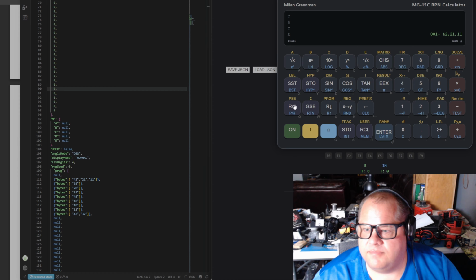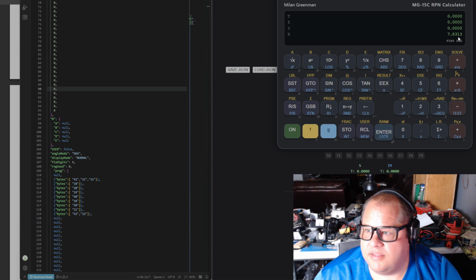I'm going to get out of program mode, and we will run 300.51 FA. Let's change that back to 4 fixed decimal places. And we get 7.8313, which is the amount of time in seconds it takes for the object to fall from the height that we provided.